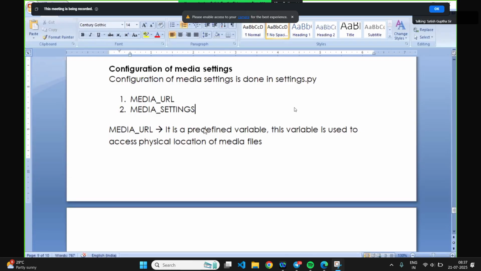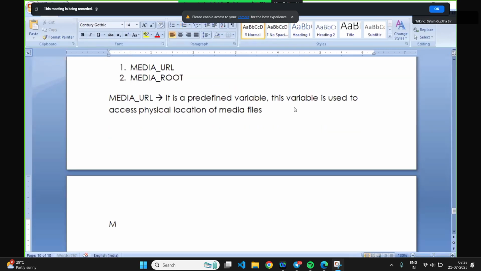Media URL is a predefined variable, and this variable is used to access the physical location of what? Media files. But how do you define where your media files are stored? By using which one? Media settings. Actually, this name, you call it media root. So media root is one variable, and it is a predefined variable.